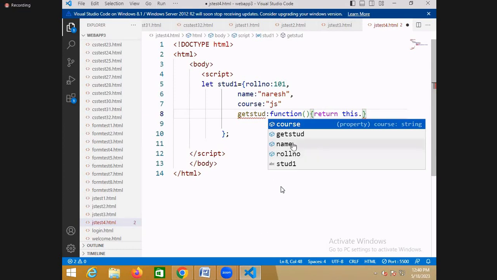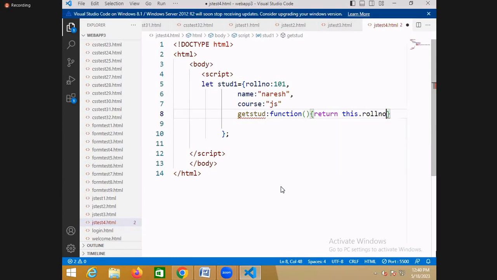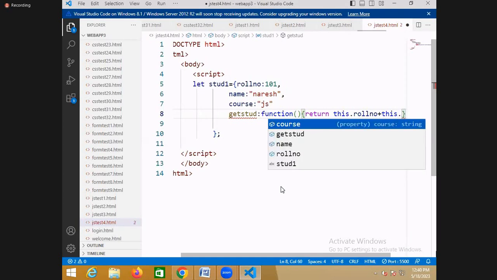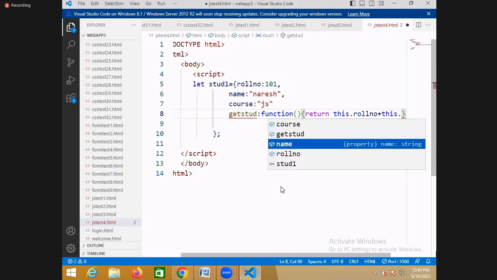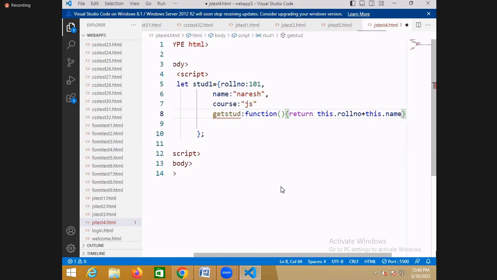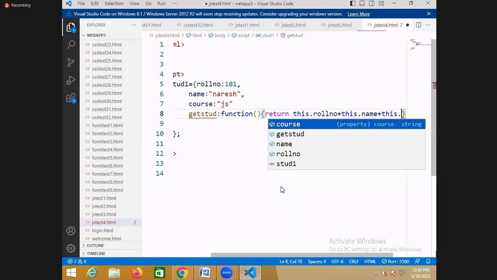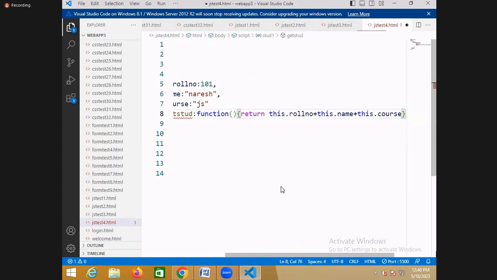This will refer to which object? The current object. And the current object's first value is which one? A roll number, plus concatenation. And this dot, what are you returning here? Name. Then plus this dot, what are you returning here? Course. You are returning roll number, name, and one more, which is the course.